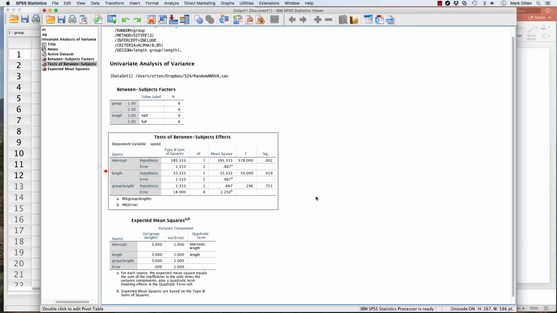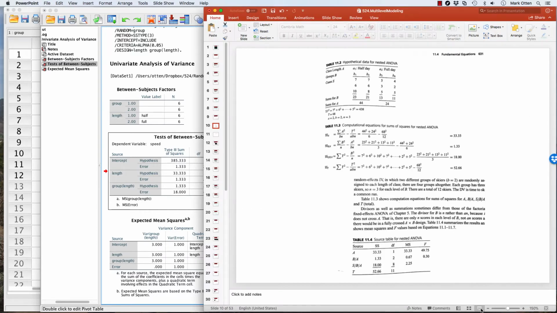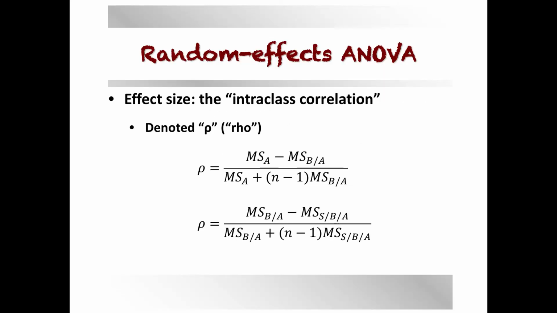The other thing to note here is the intraclass correlation calculation, which I will let you apply from the notes here. The notes have it as the mean square for A minus the mean square for B/A, and so on. So for this particular example, you can fill in the mean squares accordingly and then divide. And by the way, the N in this case is number of people per group. So in our example, it's 3 because we have 3 people in each group.